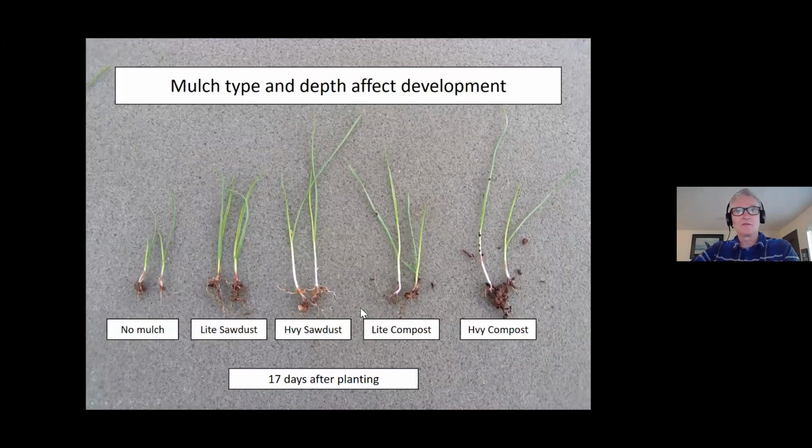And then a little bit more about mulch, in that here we have no mulching, light sawdust, light compost, heavy compost, 17 days after planting. And the lawn that's looking the best is the turf grass that has had the heavy compost application of mulch.